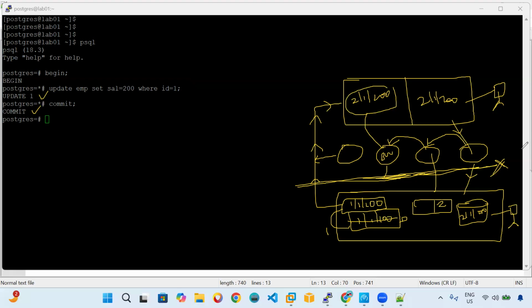What happens when there is a power loss? Your RAM content is gone. RAM is a volatile memory. If you restart your phone, your RAM content is gone. That means this 200 is gone. Any questions? Understood?